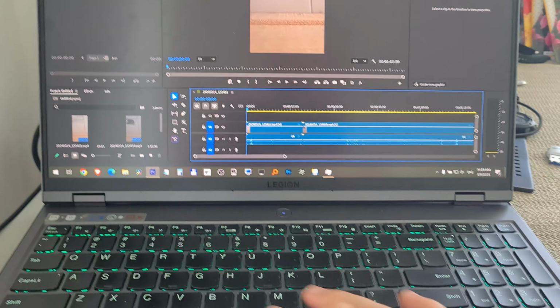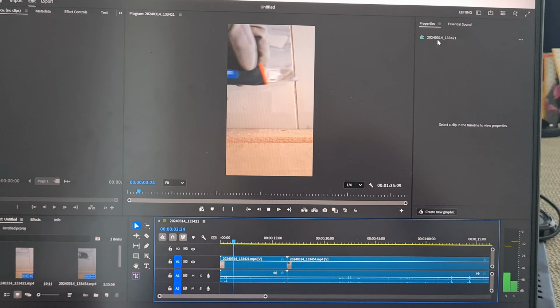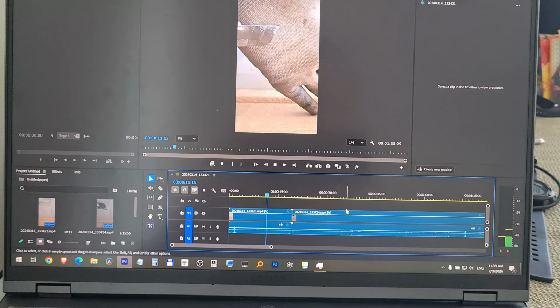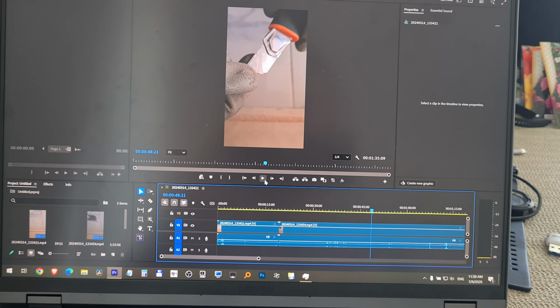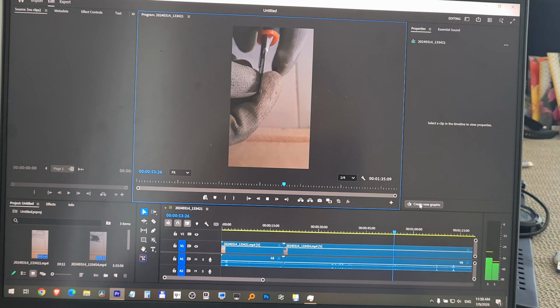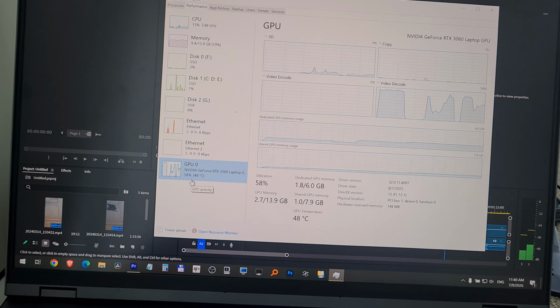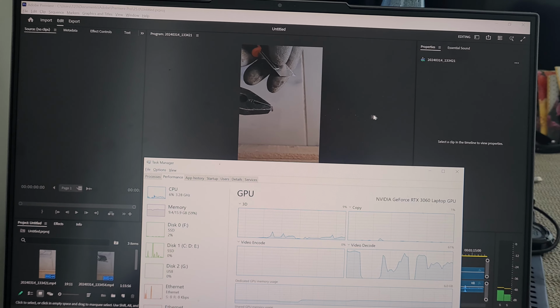And playback in Premiere Pro is fluent, it's not skipping. Let's go even further ahead, play, and the video is fluent. Video card is used 50-60% and playback is not skipping.